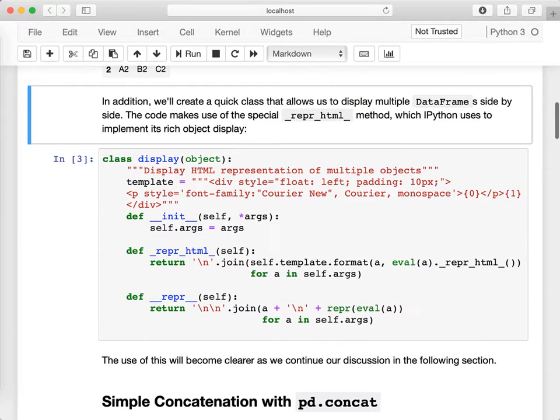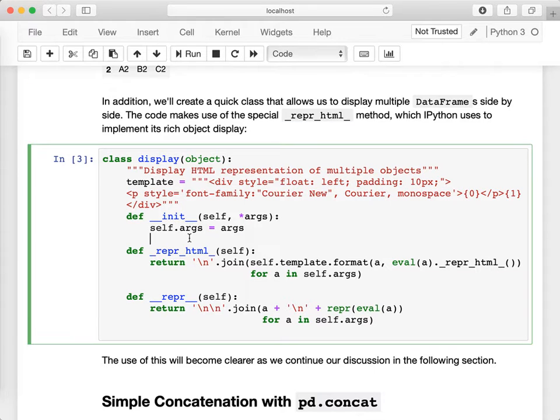We are also going to define another function called display. This function is a helper function so that data frames show side by side. It is completely unrelated to concatenation. We don't need the function to perform concatenation. It's just to improve the display of multiple data frames so that they show side by side.